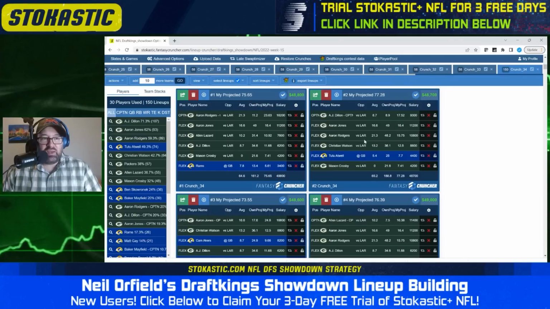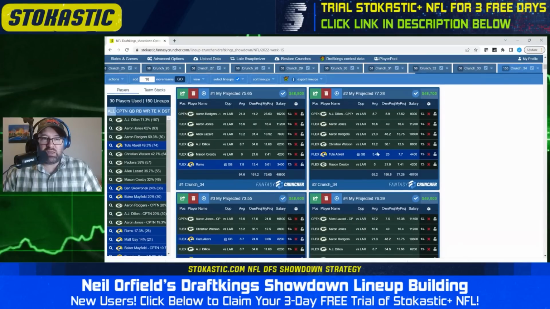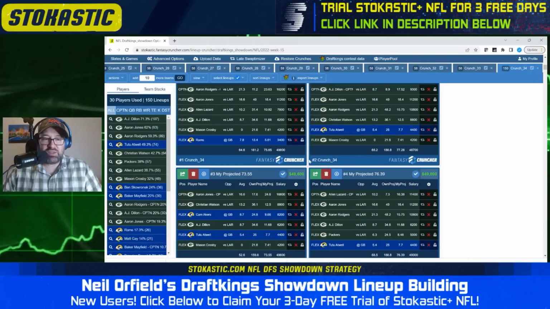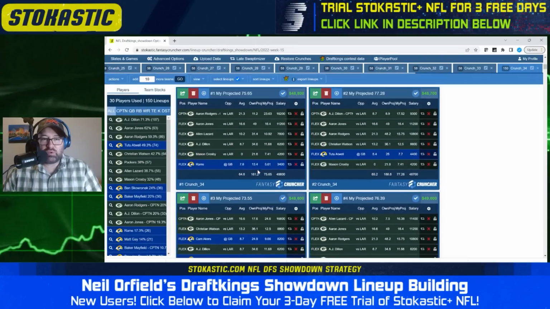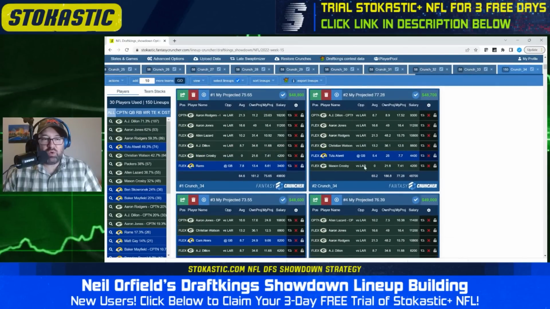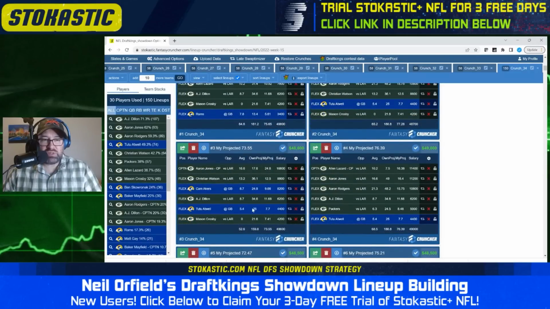Second lineup, we've got Aaron Rodgers in there again with multiple pass catching options. I think that's fine. Again, I don't want to see all Packers onslaughts, so we'll see after I look at my exposures. I'm probably not going to see quite so many 5-1 Packers onslaughts, but that's what we're seeing early on here.